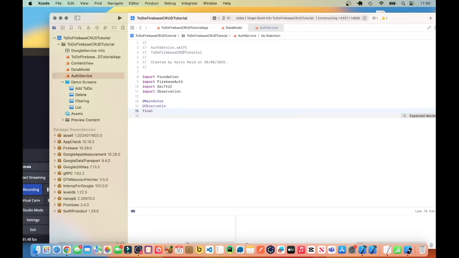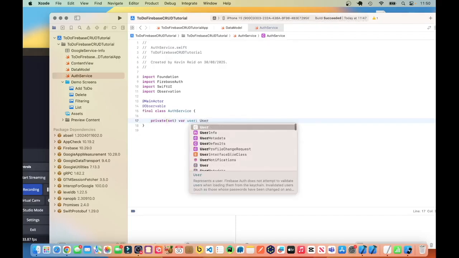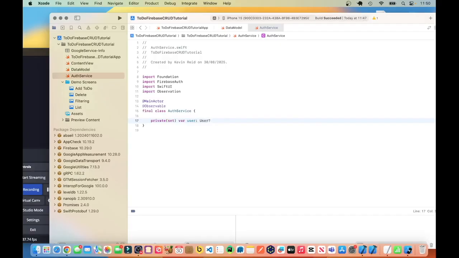Final class, and we're not using any inheritance. You don't have to use the word final, it's up to you. AuthService. And we create a private read-only property. Var user, which is User. It's optional. And that will keep track of the user that is currently signed in.